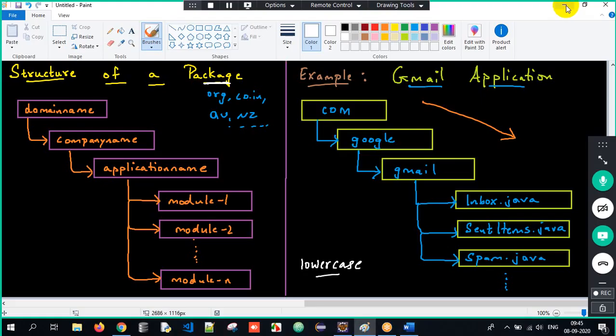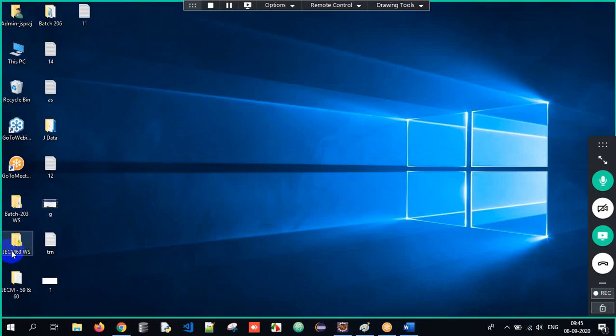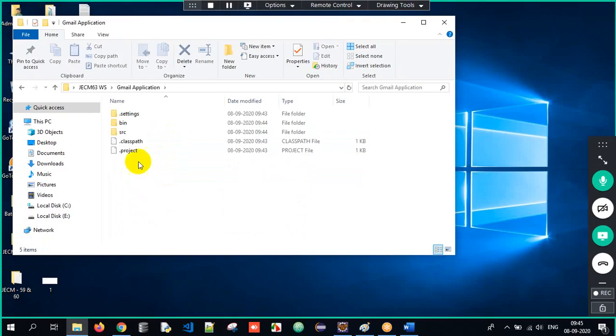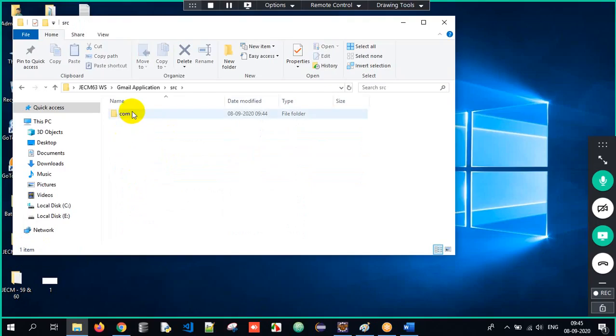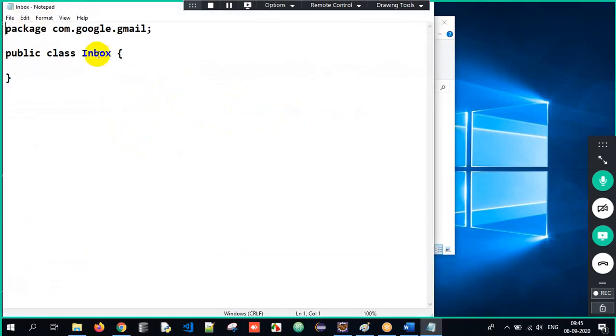If you want to see this, I can show it to you. Which workspace are we using here? The JECM63 workspace. I open that workspace, and the project I created, Gmail application. Open the Gmail application. There is SRC, source, the root folder. Open that. Can you see? Com is the folder. Under com, Google is the folder. Under Google, Gmail is the folder. Under Gmail, inbox.java. See, it's a Java file. Once I open it, can you see it opens in Notepad? Got it? Inbox is a Java program present in Gmail.